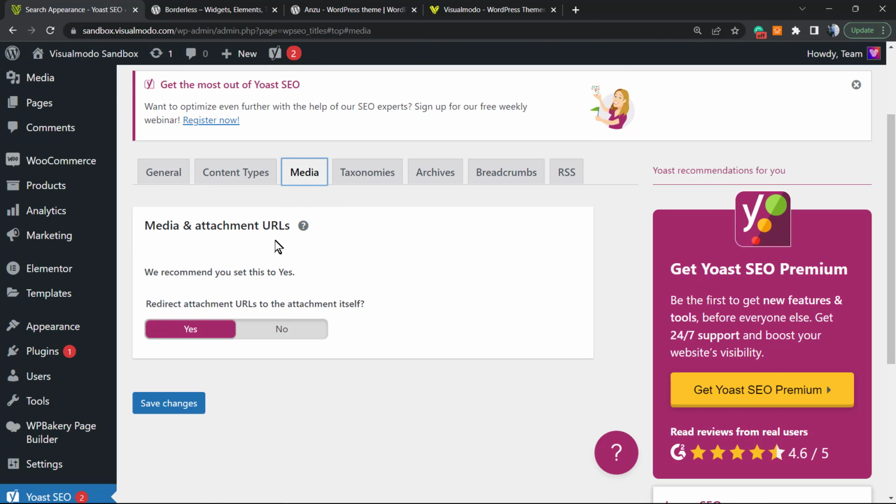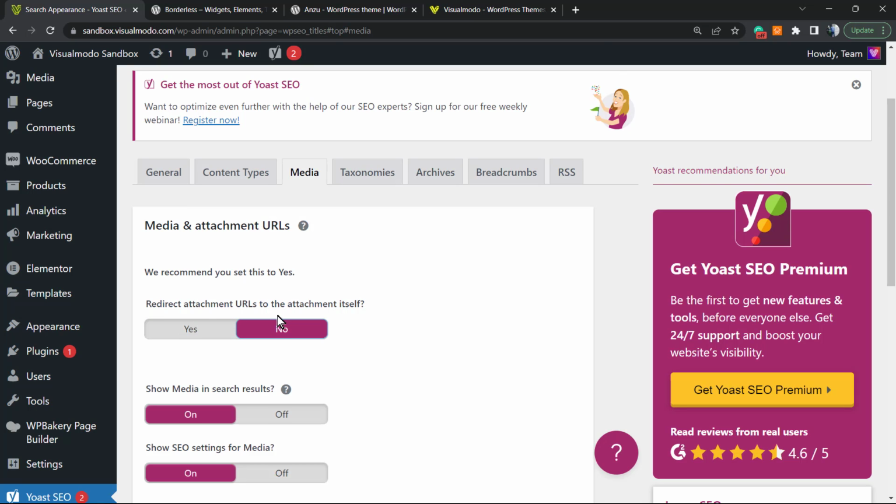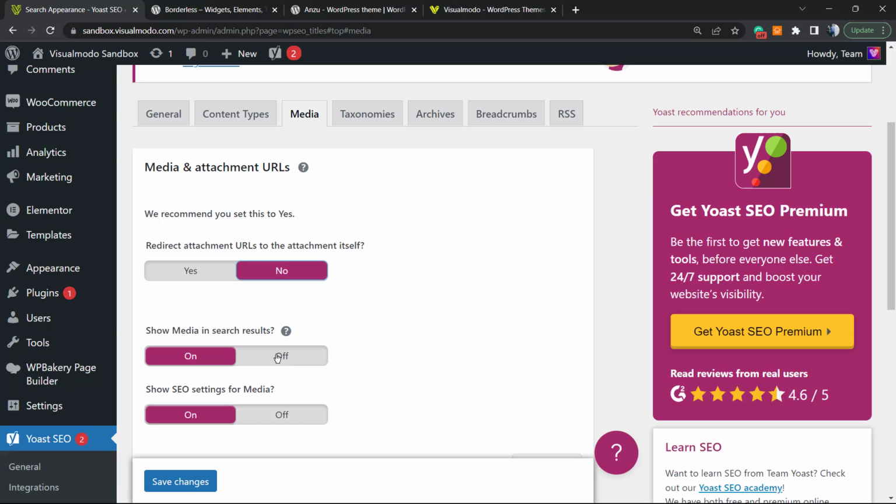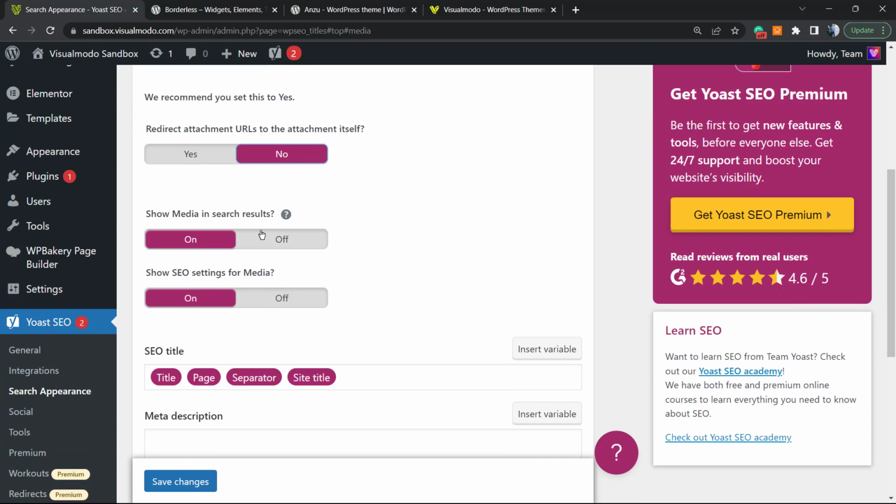This is very good for you, okay? I highly recommend that you do this. Why? Because if someone finds your image on Google, they're gonna be redirected to the post where the image was uploaded for, not to the attachment page. So redirect attachment URL to attachment itself. No. Show media in search results. No.